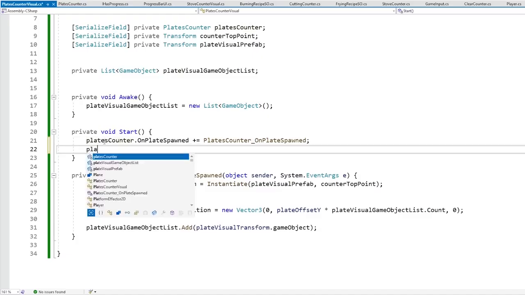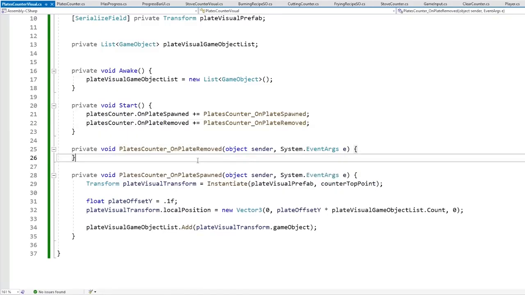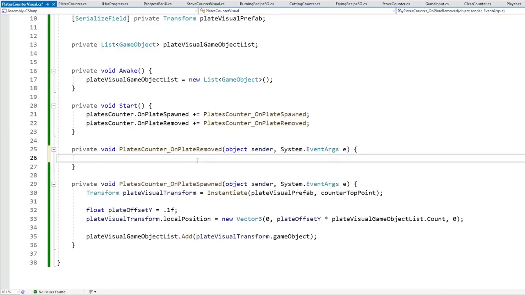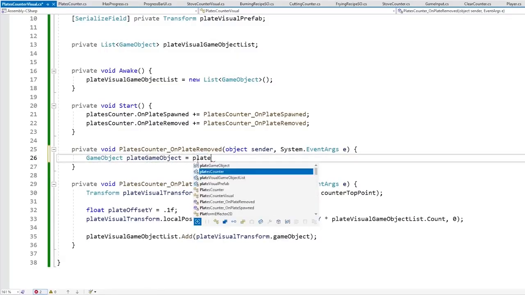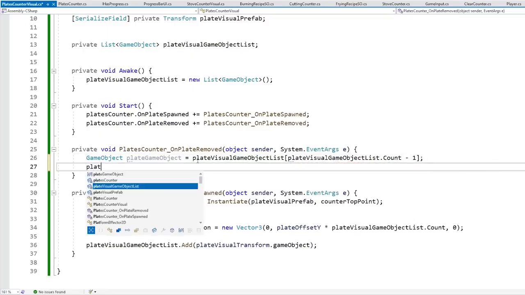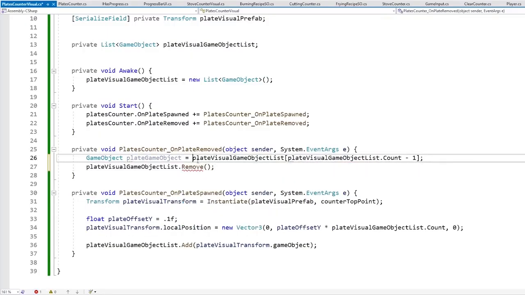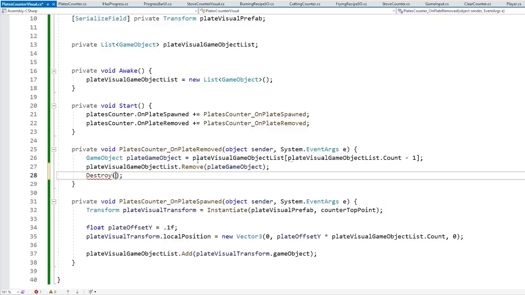So over here on Start for the plates counter visual, listen to this event. And when this event happens, we just want to destroy the very last plate. So let's grab the game object for the plate game object, and we're basically just going to go into our list, so the plate visual game object list, and let's pick up the very last one. So let's go into the list.Count - 1, so this is going to be the very last element of the list. Then let's remove this one from the list, so plateGameObjectList.Remove this one that we just grabbed, and then we simply call Destroy on this one.